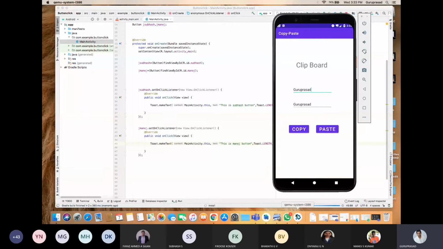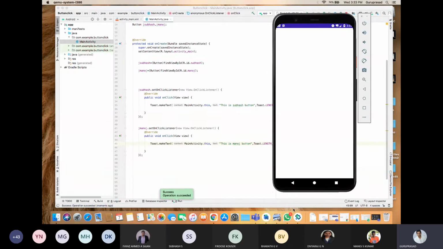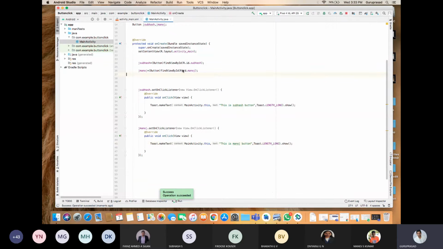If you are not practicing, you will never get the subject. You need to practice well. Now I'm clicking on the Subhash button. This is Subhash button. I'm clicking on the Manoj button. This is Manoj button. Am I clear? Now, shall we change the ID for integration?